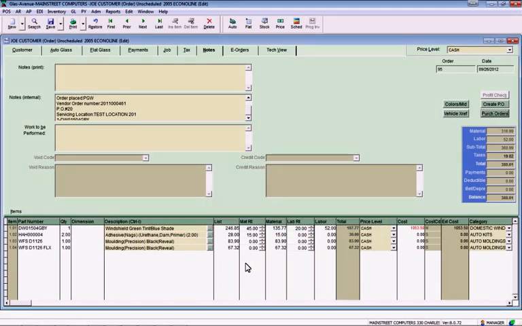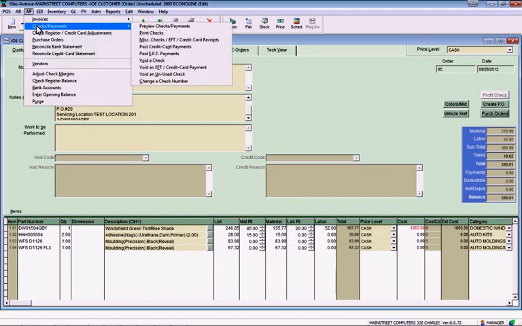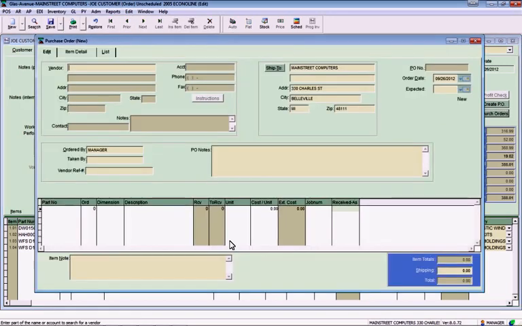And I also mentioned if you have the purchase order module, it creates a purchase order. So I'll just show you that real quick. It was purchase order 20. So if we just go in here and search up purchase order 20, there is our order to PGW for this particular part.